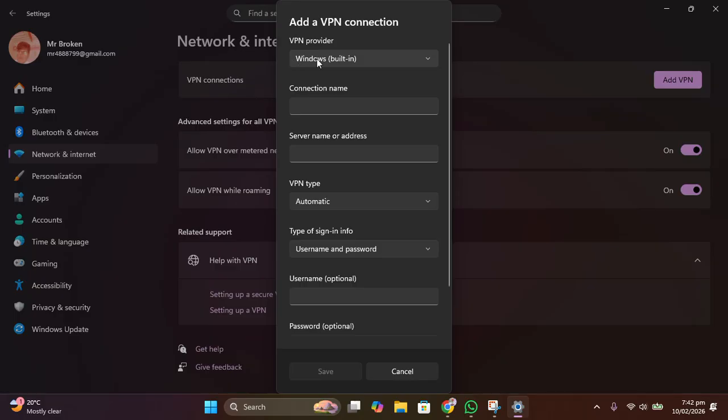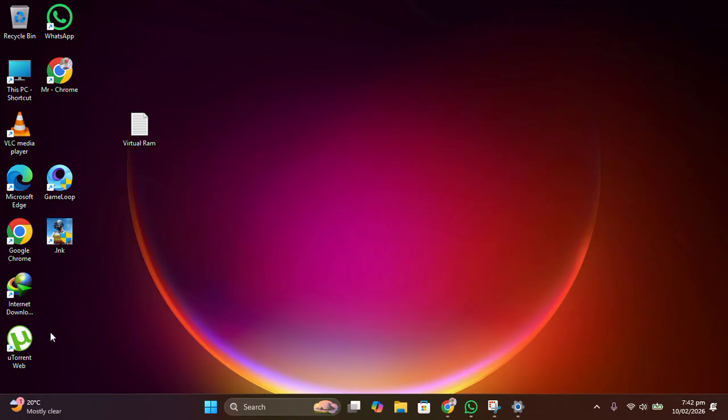So in the very first field you have to enter Windows (built-in). Now here you have to enter a connection name. So let's say I'm going to add here Free VPN. Once I've entered that, you just have to go to your browser.